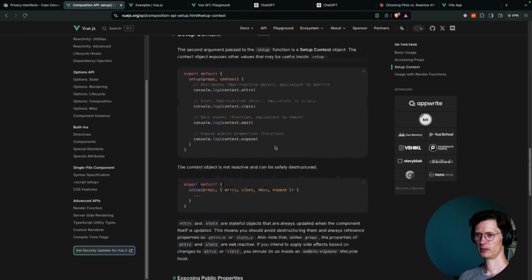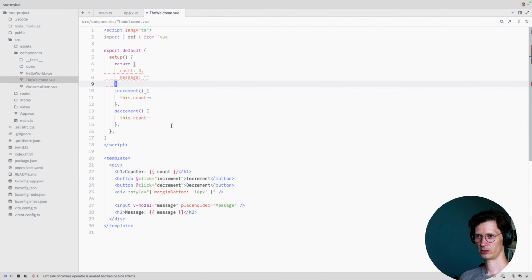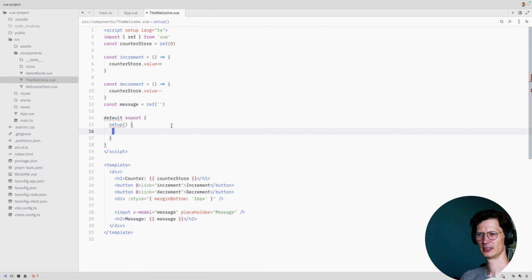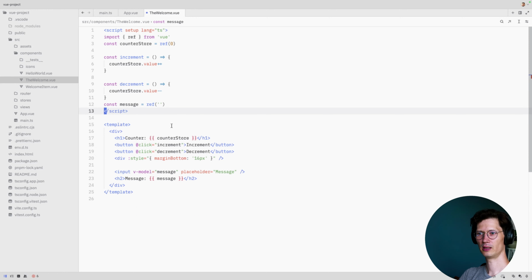Setup context. This wasn't even what I was looking for though, right? I was just wondering if there's a concept of context similar to React. So we just don't need this. Okay.